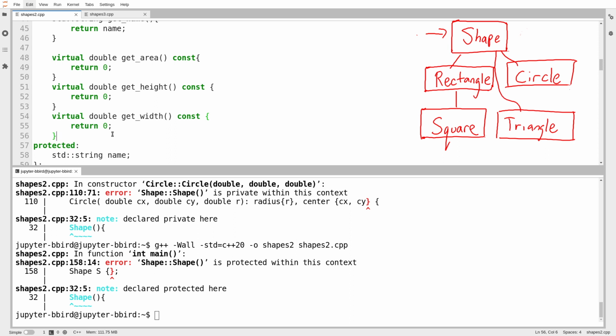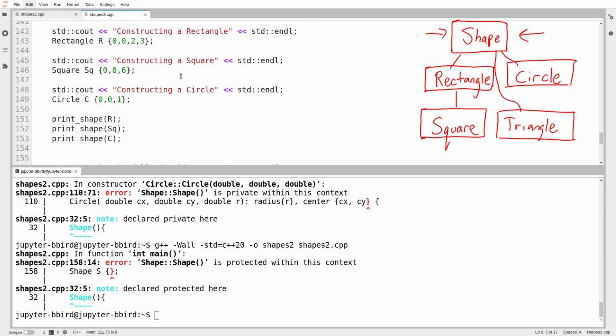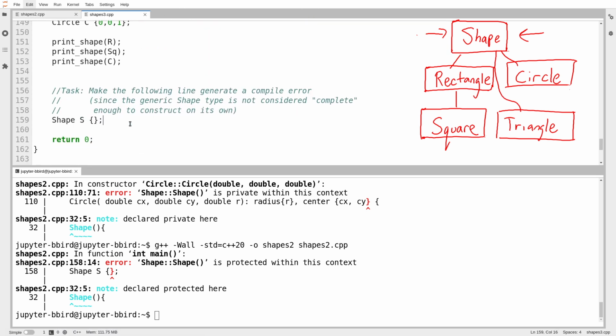So wouldn't it be nice if we had a way of both explicitly indicating the shape class is abstract? So it is not complete. It should never be created. But at the same time, also indicating what exactly is missing, what you need to do to complete the shape class. And we have that option. And it's over here in Shapes 3. So over here in Shapes 3, I have the same basic idea.